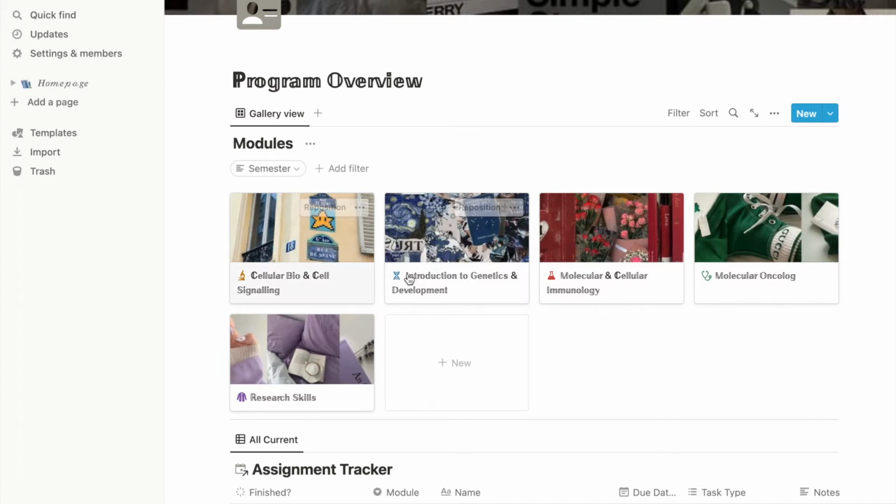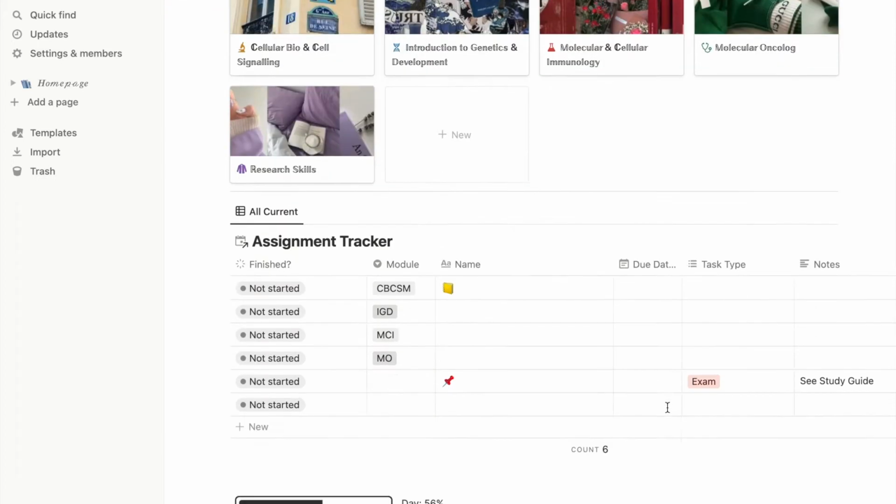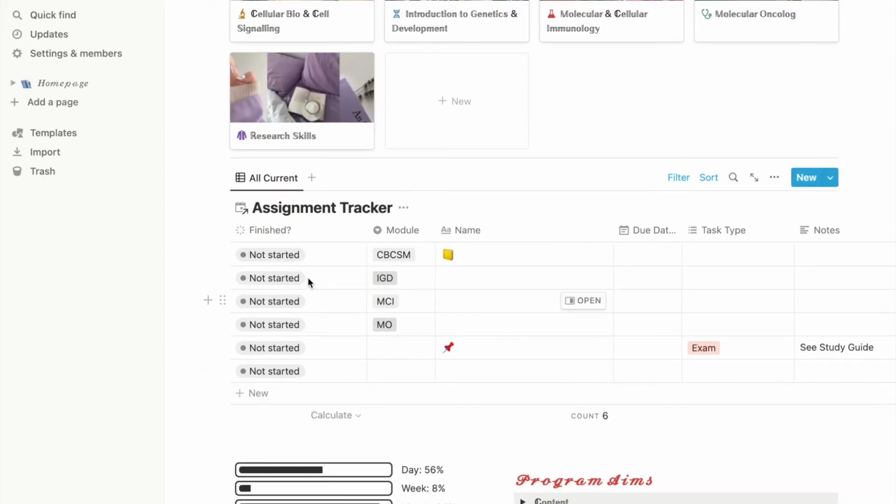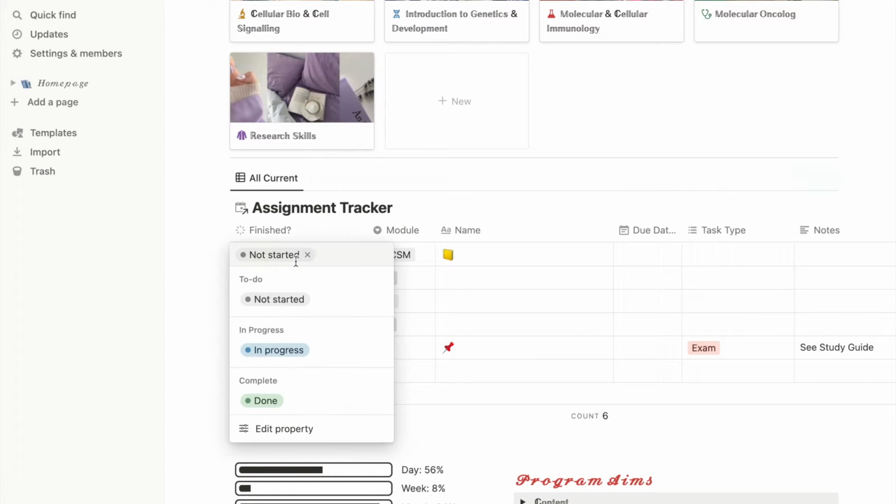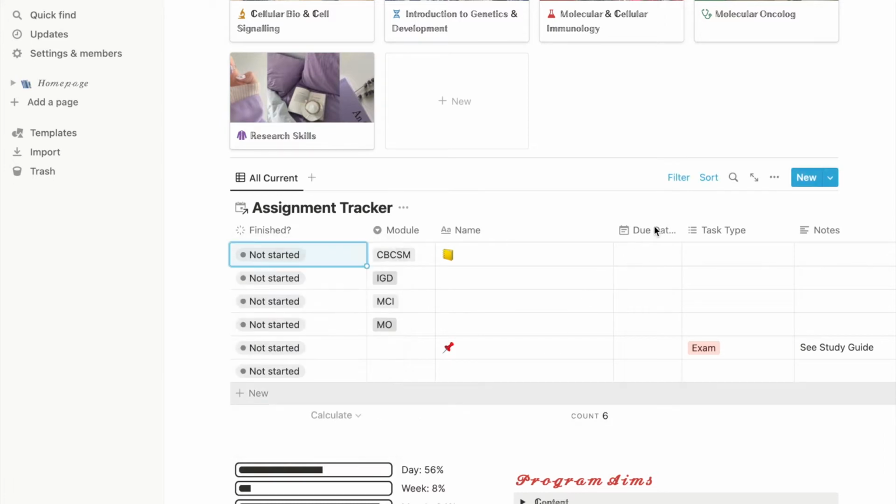But each one you can click into itself. So I'll go over the page first and then I'll show you what's in each module. When you scroll down, I have an assignment tracker. So it's like, have I started it? No. Is it in progress? Yes. Is it done? And I'll have that filtered by the due date and the type of task. So is it a group project? Is it just a literature review that I have to do?